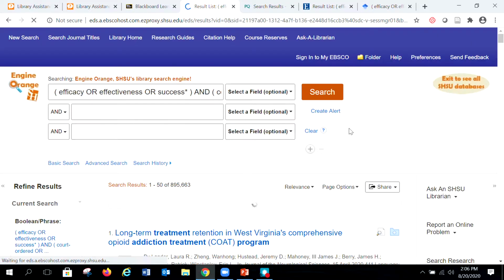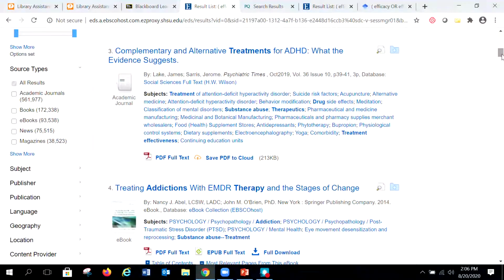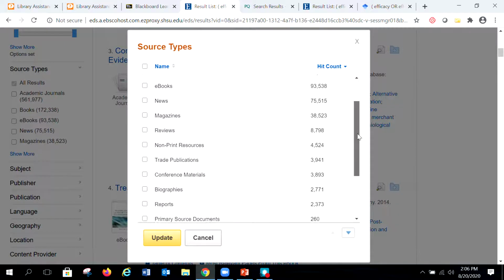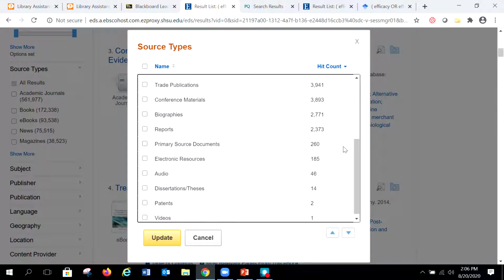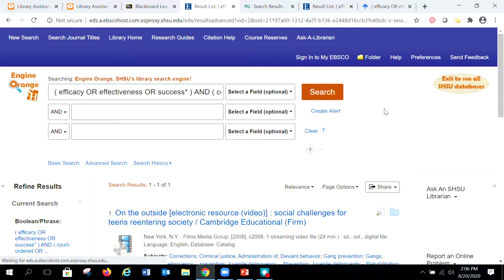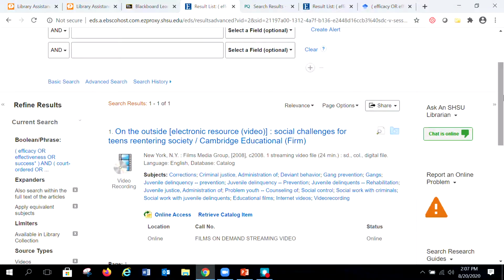Just by scrolling down here, under source types, we didn't quite get to that. We can go down and find electronic resources and videos. Oh, I'm surprised there's only one video. I think that's wrong, but sometimes Engine Orange is a little bit weird. But that's one way to get to a video, and it could be because I'm being so specific about my search terms, because there are a lot of search terms in this initial search. But that's how you'll do that for videos as well. So I just wanted to highlight that before we go.